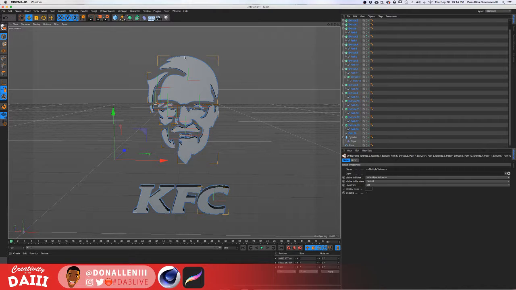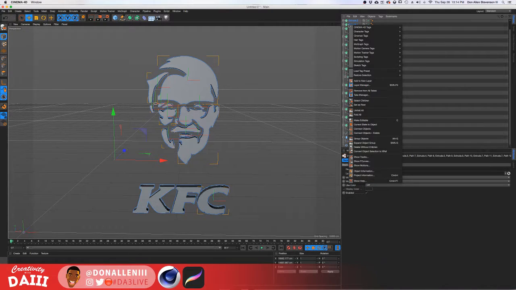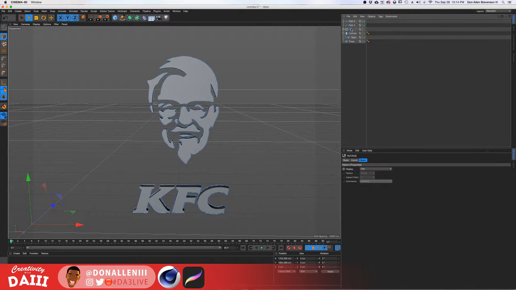So let's group all of our KFC logo together and flip the camera around back to the way it was. Cool. So we got the KFC logo. We're going to group this as a single object. So this is what I mean by group. We go to group objects. Puts it all into one mega null. And the null holds it all. We'll call it the KFC null.